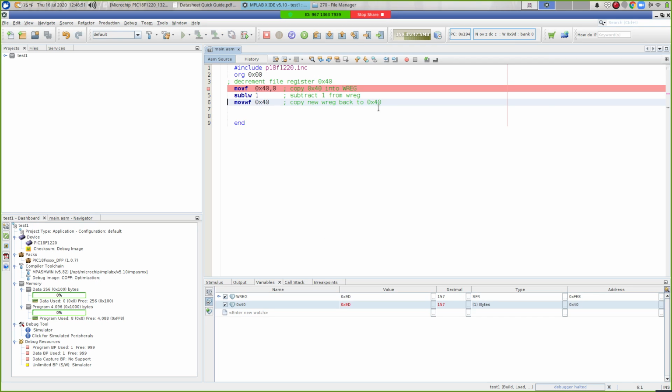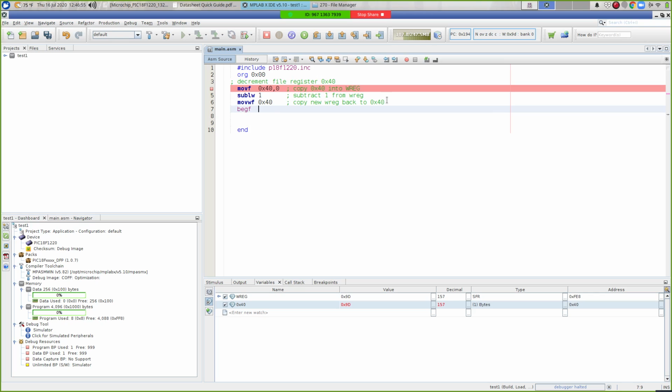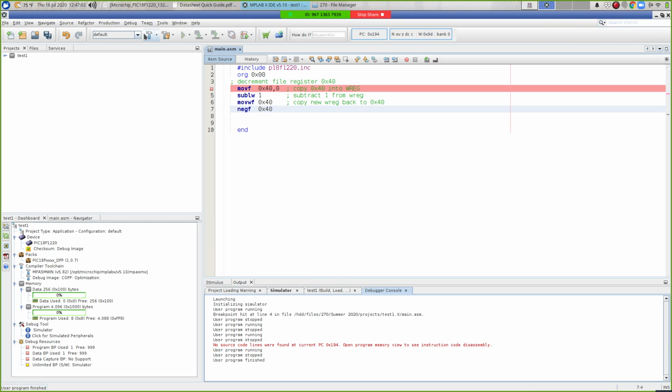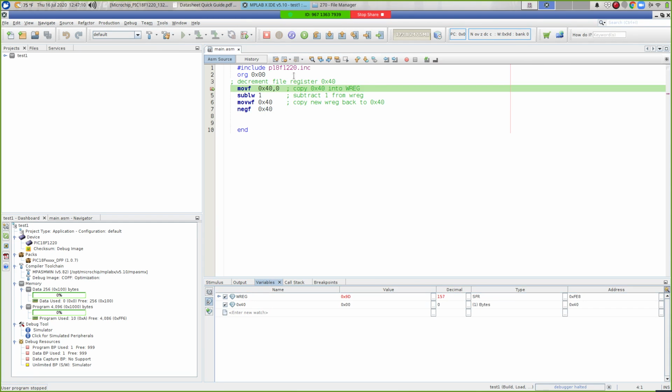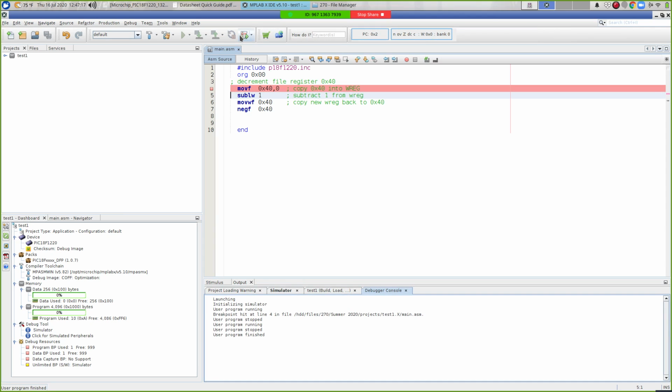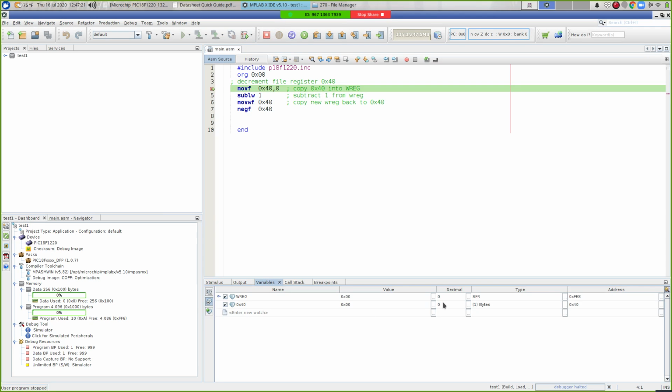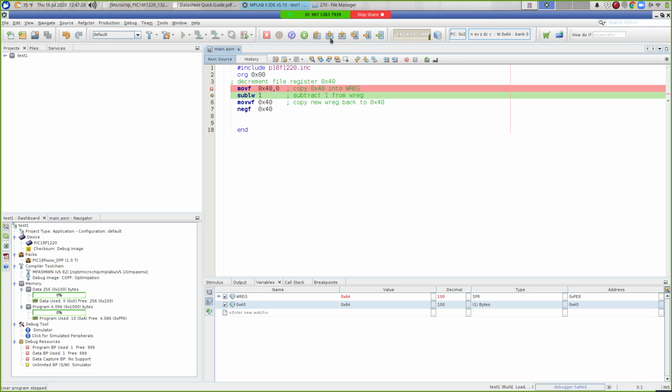Let's see if we can get super duper fancy. Let's try negating file register 40 after we're all done. Let's start running. Let's look at our variables. Put our interesting value into location 40. Alright, so we'll copy 40 to the W register. We'll subtract the W register from 1, which gives us 1 minus 100, which is supposed to be minus 99, but it shows up as 157. And then we copy that to location 40, so now location 40 is 157.